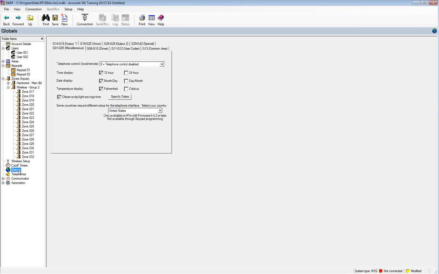I'm going to go over the globals here, and I'm just going to hit a few high points in the globals. There's a lot of information here, but just to take a look at telephone remote control, it is something that's built into the M1 Gold, and if you want to make use of that, you do need to set here either local or local and remote control to allow that feature to work. You can see we've got some options here for the time, date, temperature display, the country that you're using this in for the telephone interface, whether to observe daylight savings time, those sorts of things are found here.